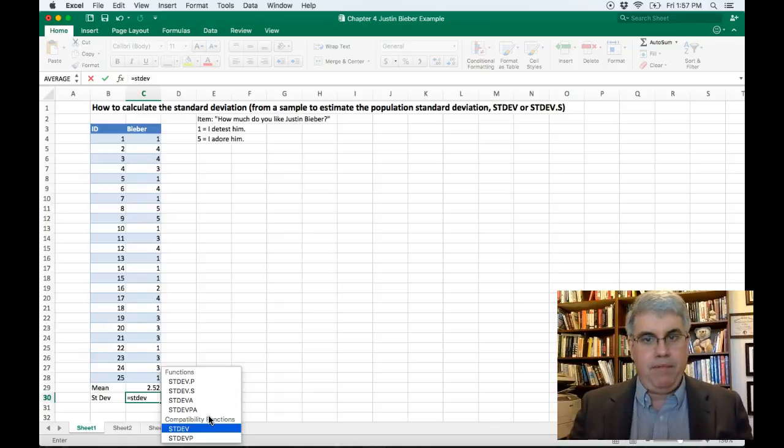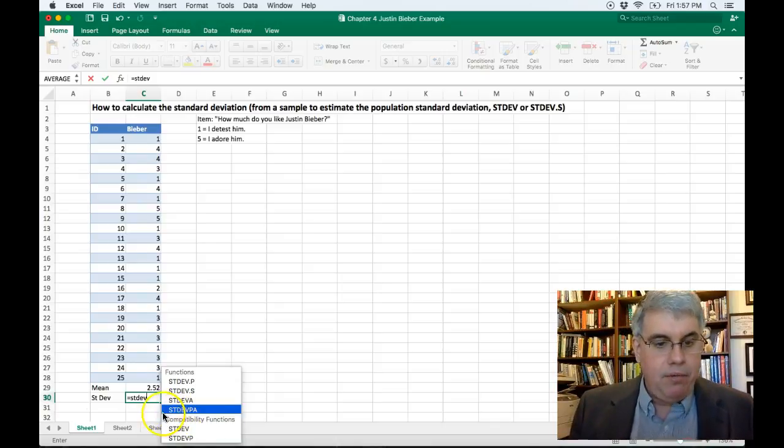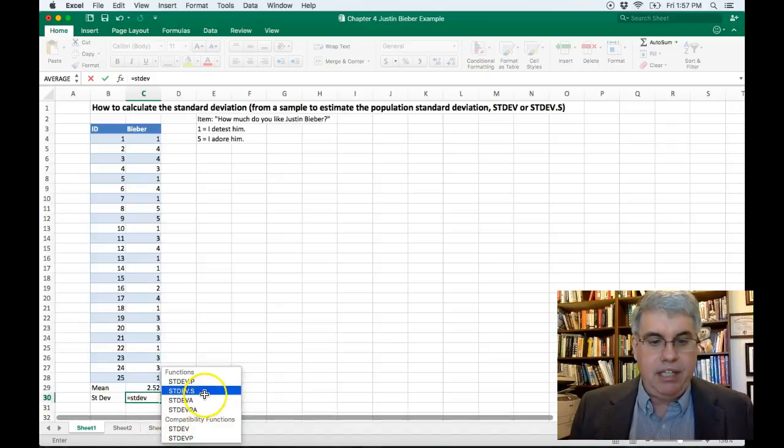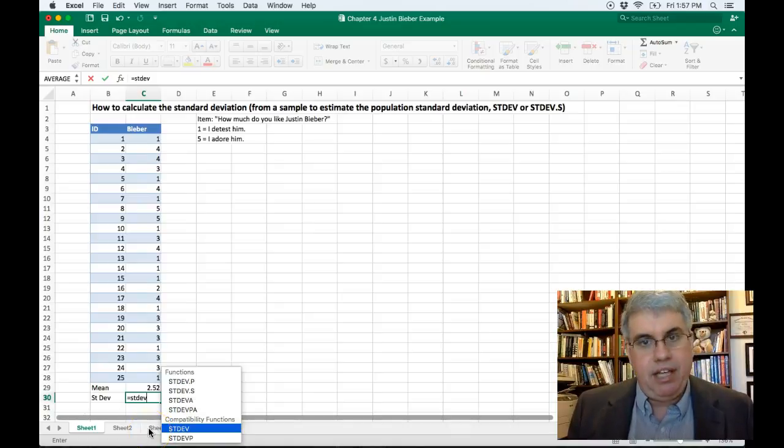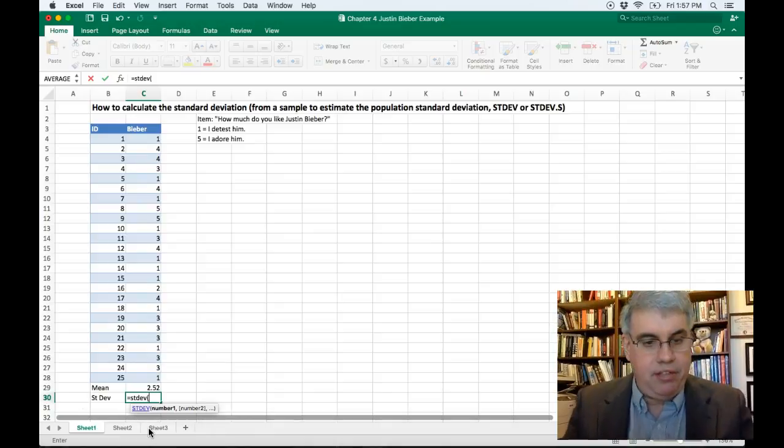We get a sample of 25 students. We want to know what all students think. So we're going from a sample to a population. So we can use the STDEV command, or we could use the STDEV.S command. They're exactly the same. I'm just going to use the STDEV command, and then I type an open parenthesis.